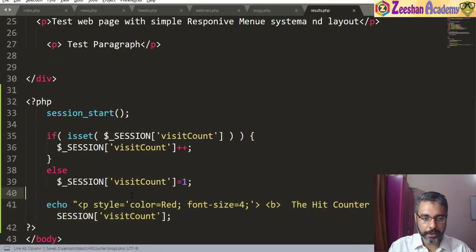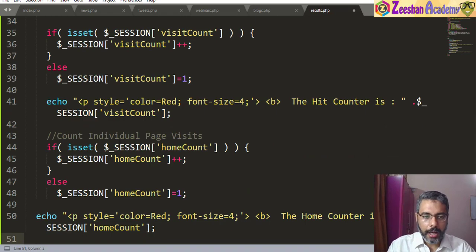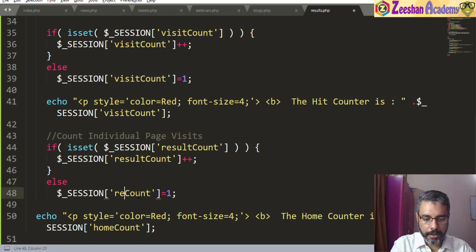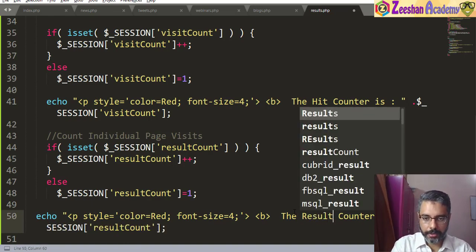Okay, finally on the results page, again let's do the same thing. We have set home count, or let me just use the result count, result count, and finally this will be result count.